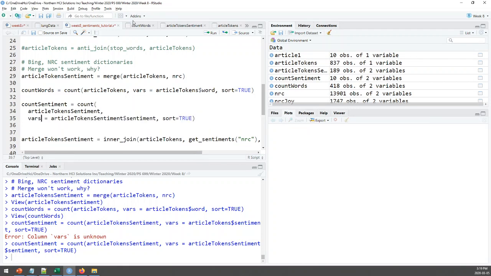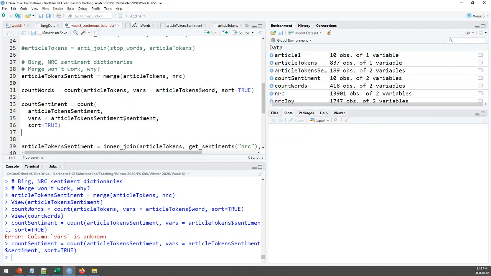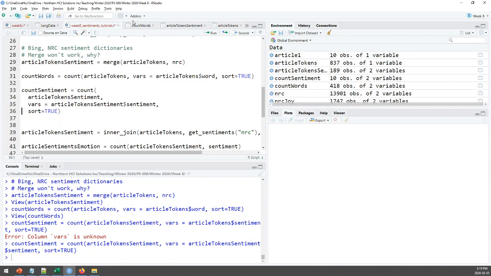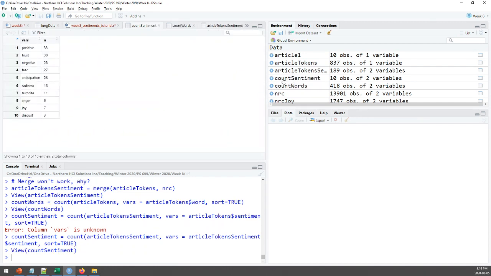So, just to clarify that one: first, I pass in the data frame. Second, I say which variable I want to do my count on. And third is to say I want to sort this from greatest to least. If I look at count sentiment, I have the summary of my sentiment. Positive, oddly enough, is at the top with 33. So our overall sentiment of the article seems to be a positive one, but there are 28 words that seem to have a negative sentiment associated with them.